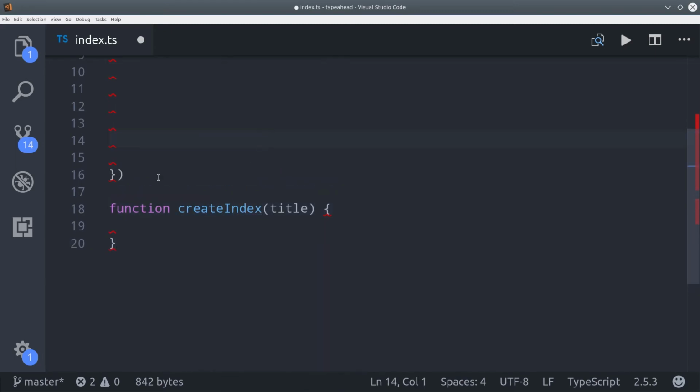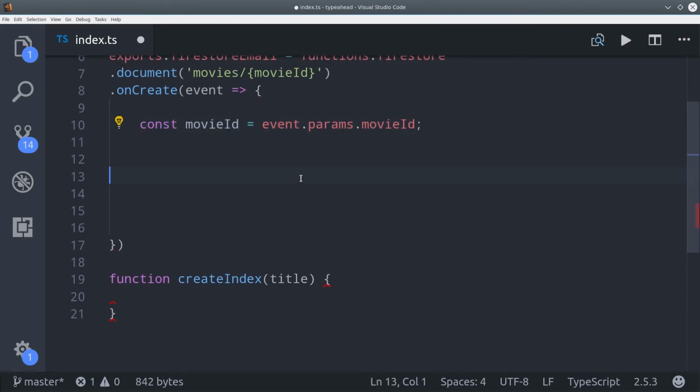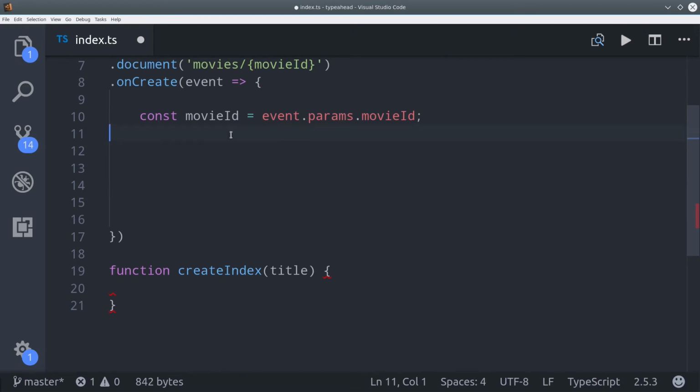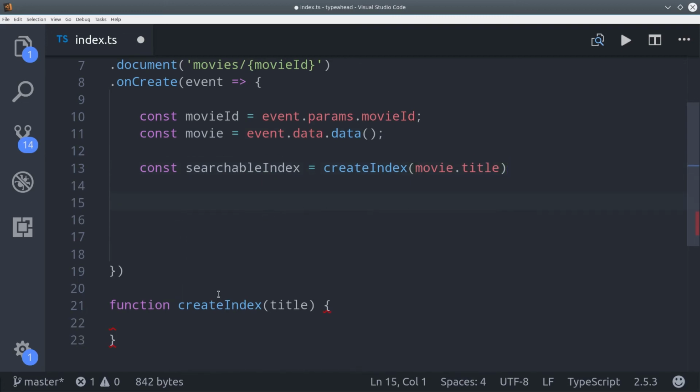Then right below that, I'm just going to create a plain JavaScript function called createIndex that takes a title as an argument. We'll define that later, but for right now, we'll go ahead and get the movie ID as well as the movie data when this function is invoked. Then we'll take its title and break it down into an object with a series of substrings based on that input. And that'll be the actual index that we query against. So we'll go ahead and take that and combine it with the original movie document. We can easily do that with the spread syntax in TypeScript.